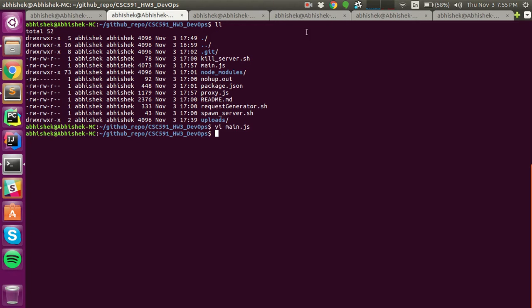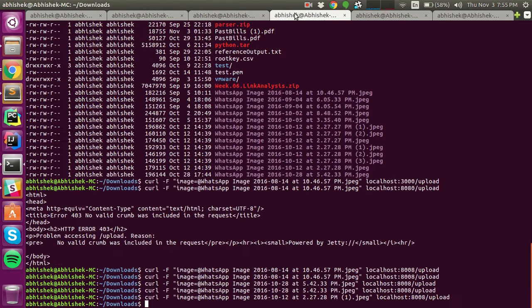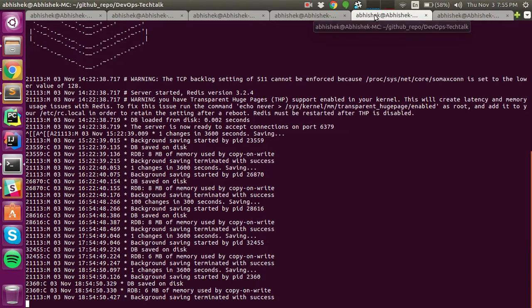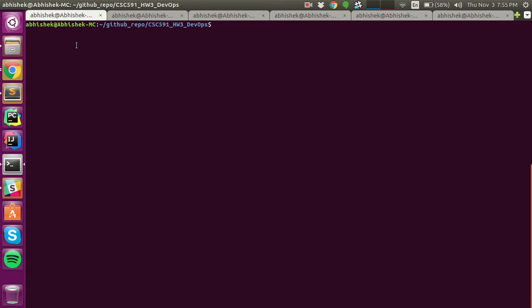And I'll just show you my Redis configuration. I've started the Redis over here. Here you can see that my Redis is running and it's listening on port 6379. So I'll show you the list of operations.